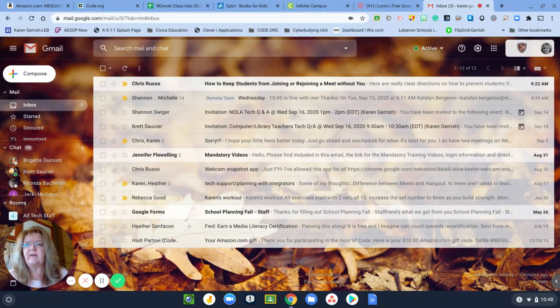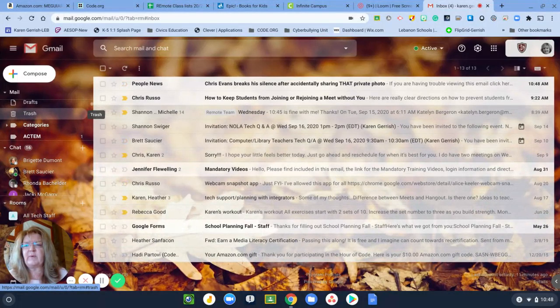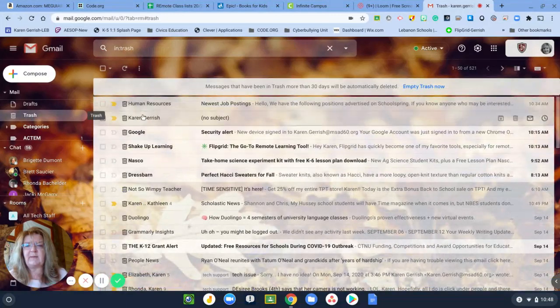Let's talk about that. So let's come over here to the left-hand side, scroll slowly. Remember how we just saw sent? Come down a little bit lower to trash. Now, if I click trash, I'm going to see there's that email for that custodian job I just deleted. If I didn't mean to delete it, like, let's pretend that that is the directions to an assignment.